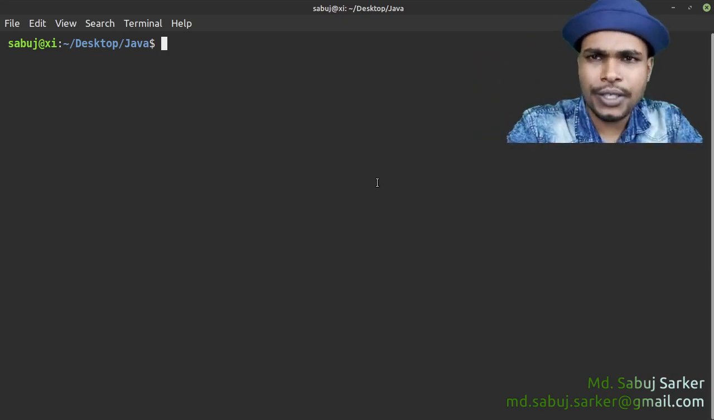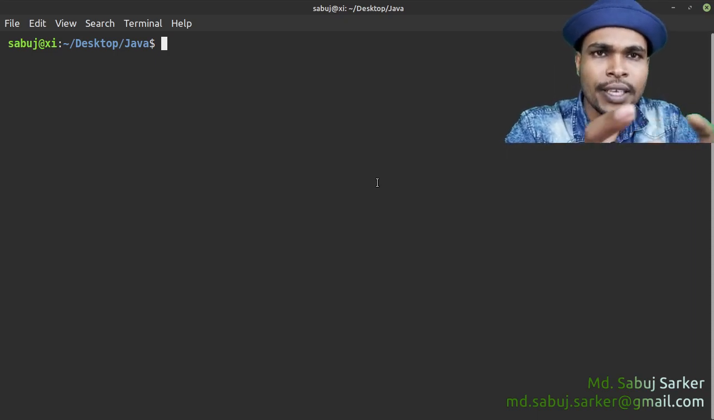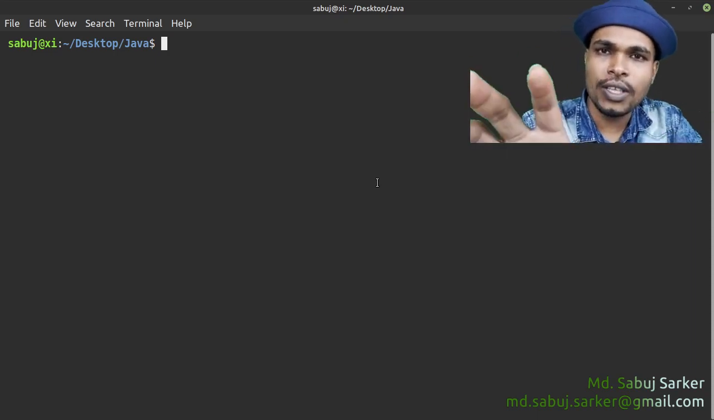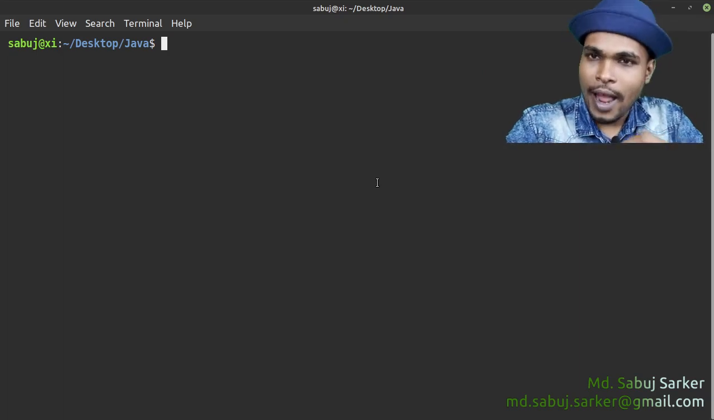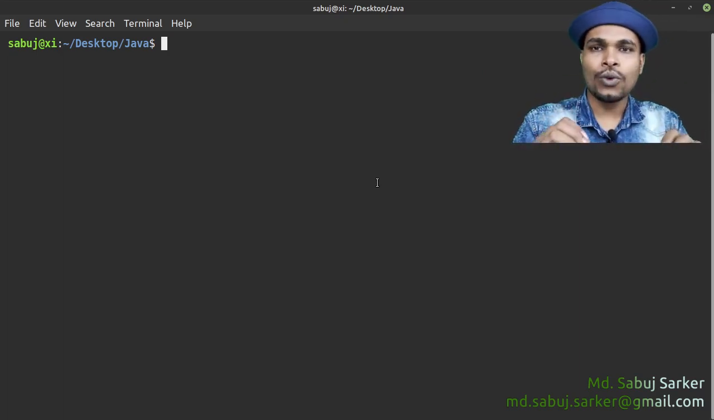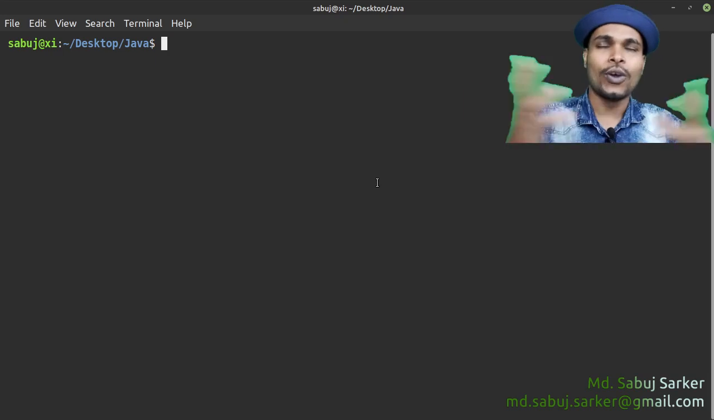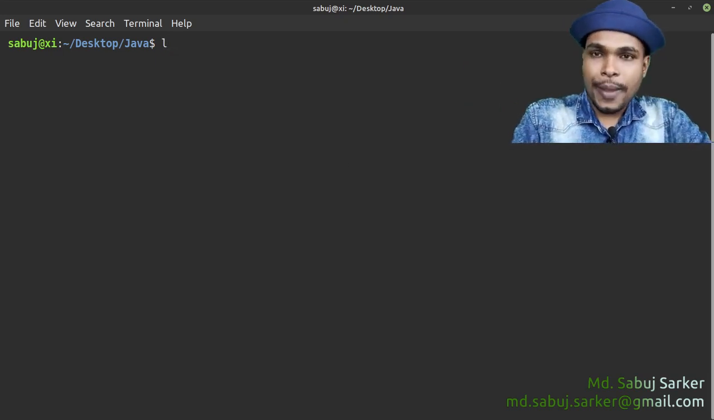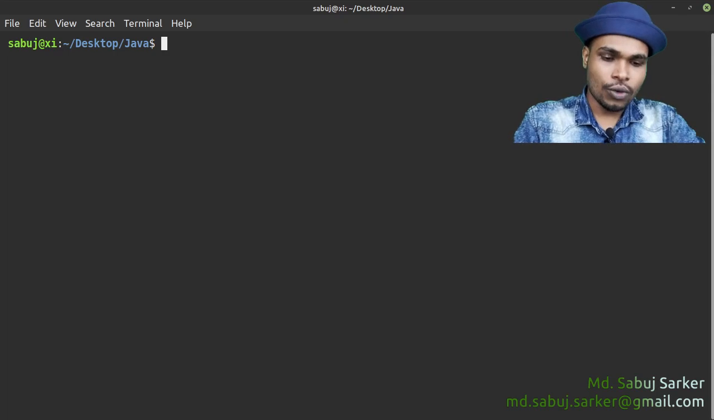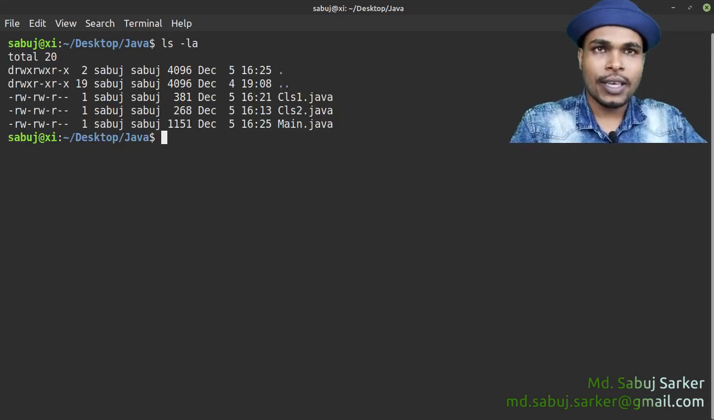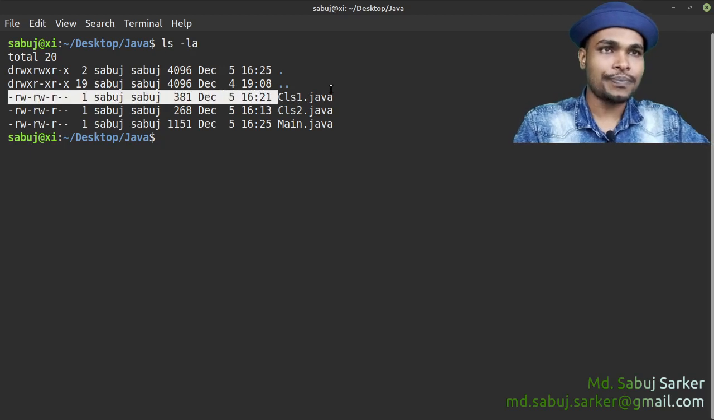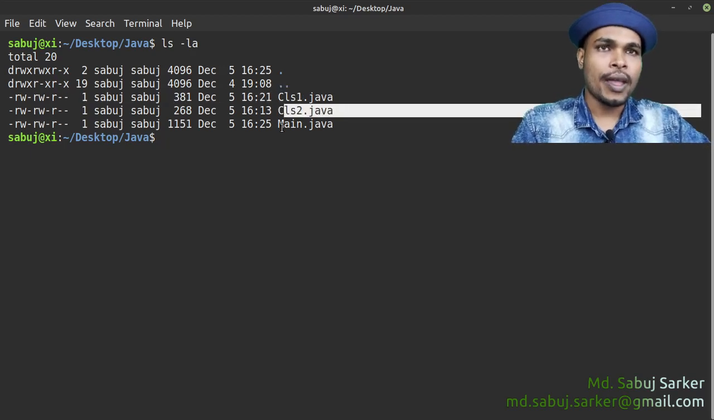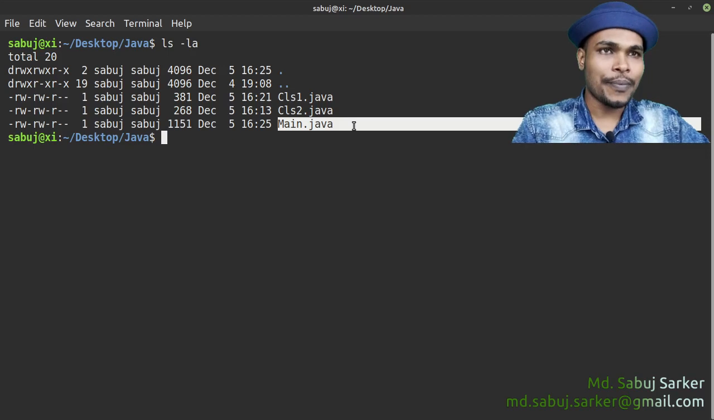So for the impatient, always use the equals method on the string to compare the equality of two strings. Never use the equals operator. And for the ones who want to go deep into the rabbit hole, welcome. To save your time, I have created 3 source files in Java. They are class 1, class 2 and the main class.